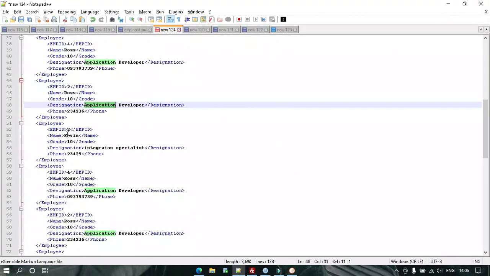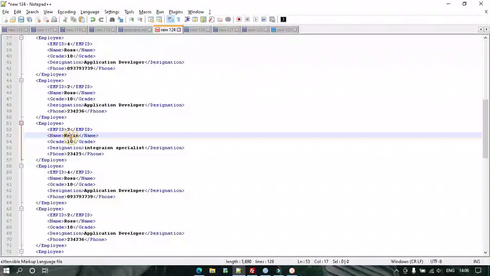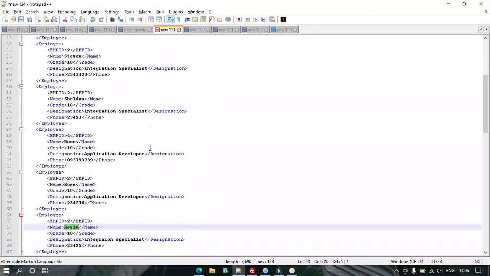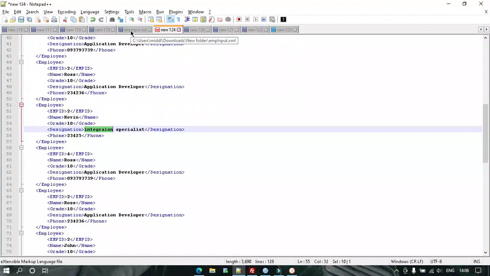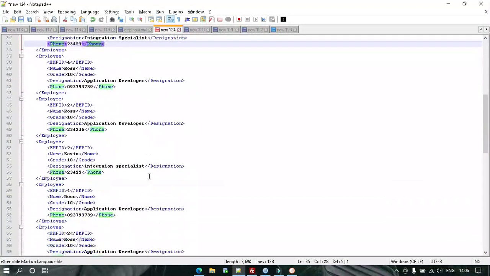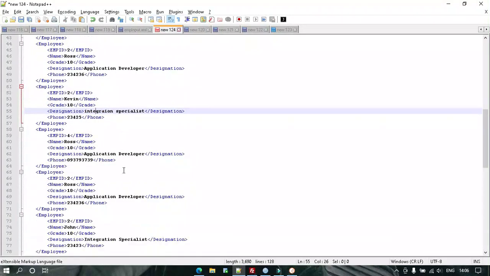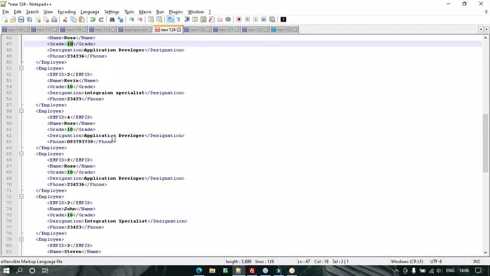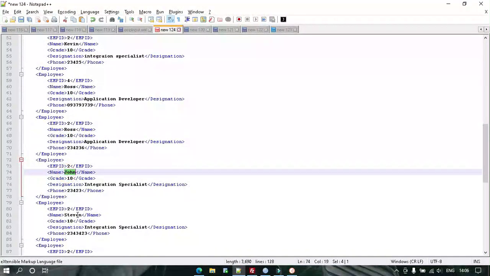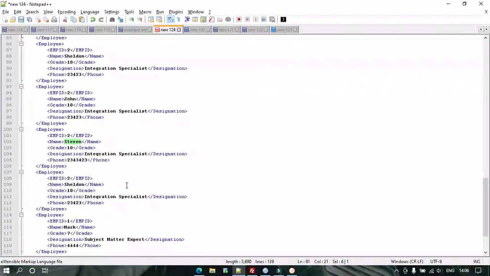Now this integration specialist Kevin, this Kevin already... No, no. Yeah, so this Kevin integration specialist is coming here unnecessarily, it should come with these. So there is something wrong with our output. This Rose is coming here again, Rose is repeating again, John, Steven, which we have seen earlier. So we have repetitive data.